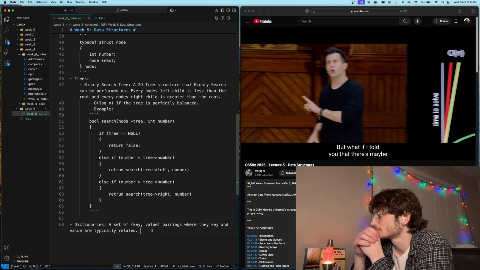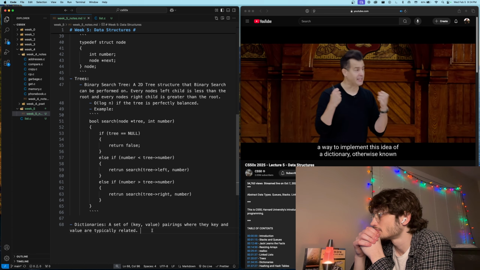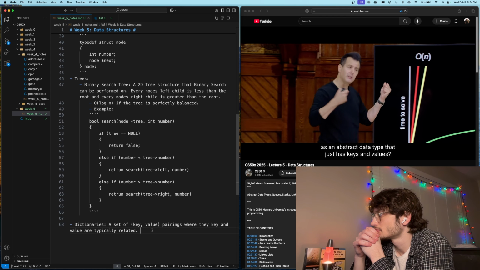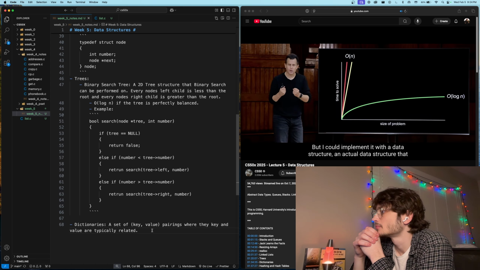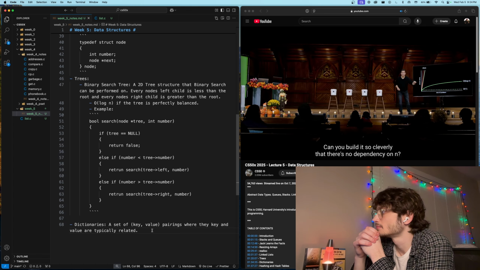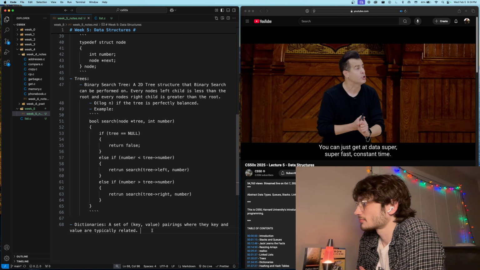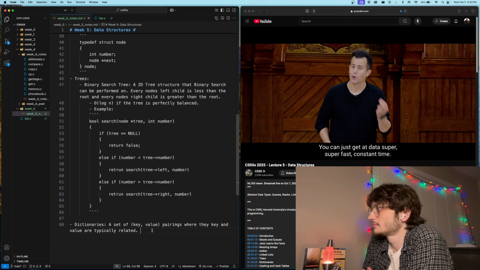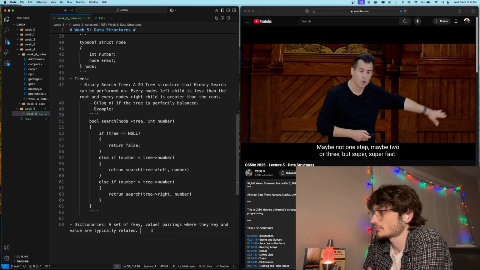But what if I told you that there's maybe a way to implement this idea of a dictionary, otherwise known as an abstract data type that just has keys and values, but I could implement it with a data structure, an actual data structure that maybe actually gives me constant time. That's sort of the holy grail of algorithms and data structures. Can you build it so cleverly that there's no dependency on n? You can just get at data super, super fast, constant time. Maybe not 1 step, maybe 2 or 3, but super, super fast.